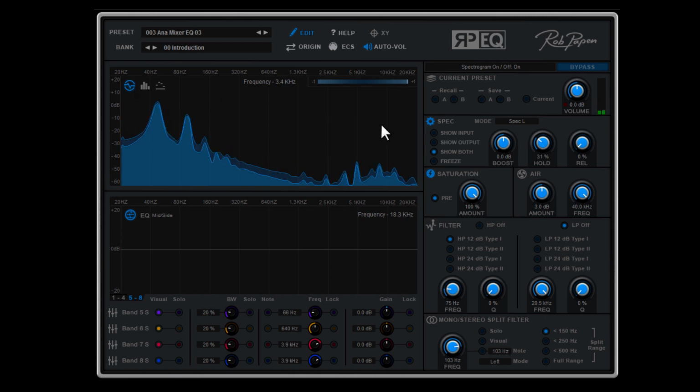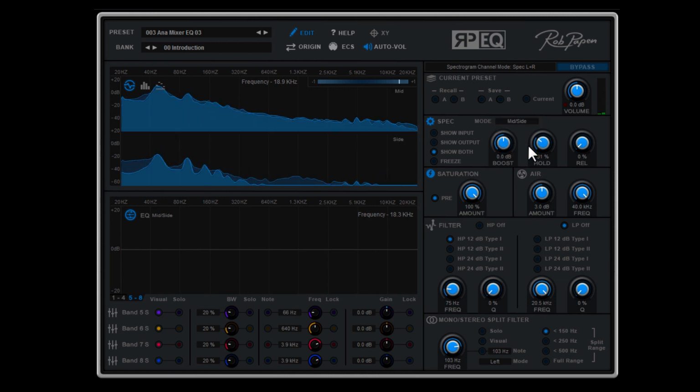The right side arranges the other controls like input, output, or both view. There's also a freeze function. Mode sets the channels you want to view: left, right, stereo, or the mid-side mode.